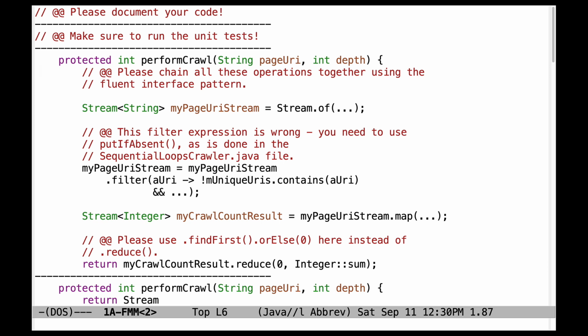perform crawl. So first of all, please make sure you chain all these operations together using the so-called fluent interface pattern. That's one of the beauties of using streams. So there's a couple of issues here, leaving aside the lack of chaining. This particular example is using the wrong method here. Take a look at the sequential loops crawler.java implementation. You'll see there's a different method that's used here.